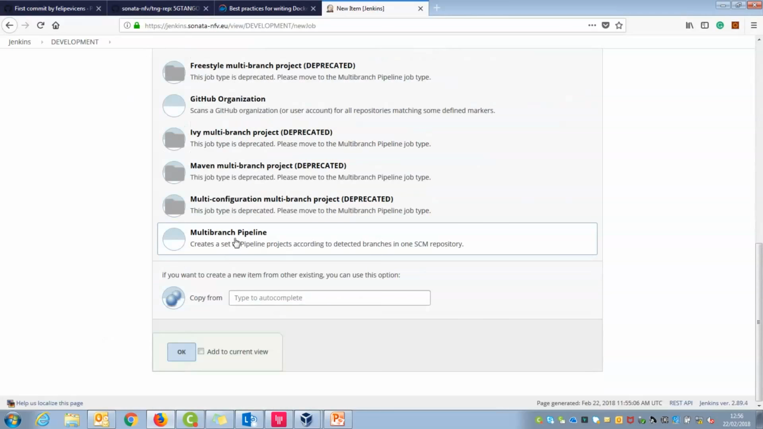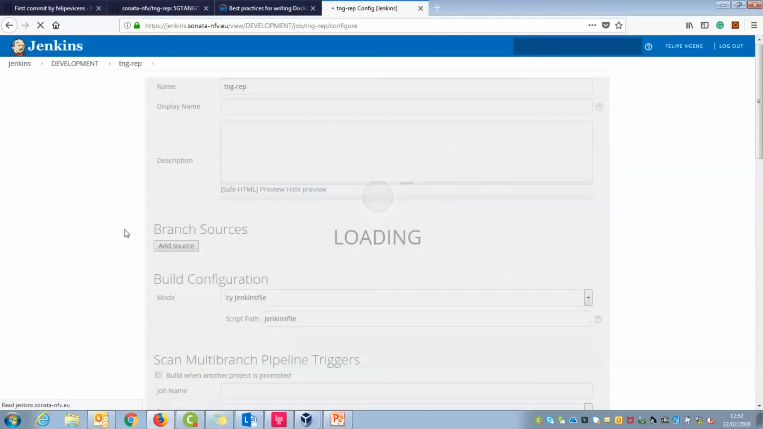No sabemos nada. No sabemos nada. Y llegado el caso de que nos metieran, so what do we need to configure here?